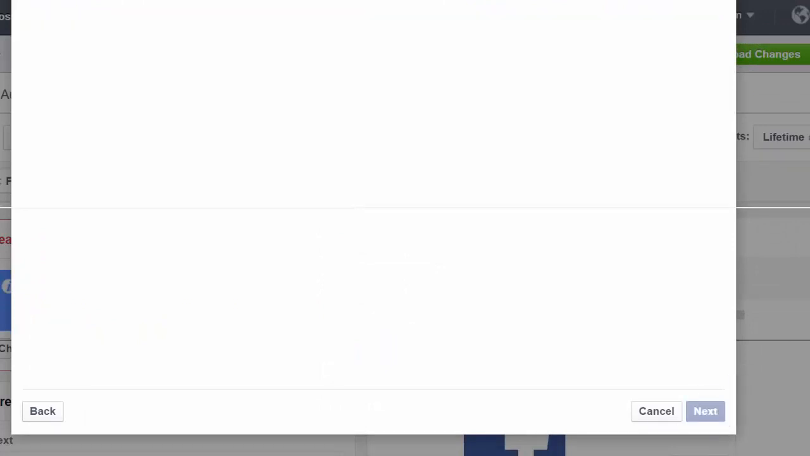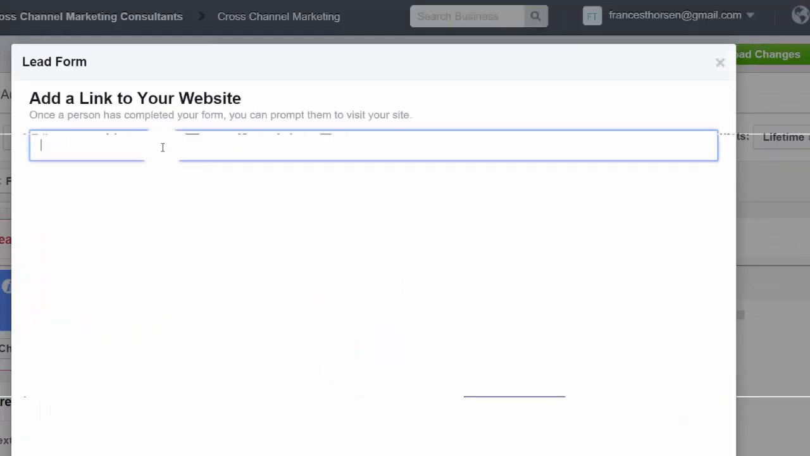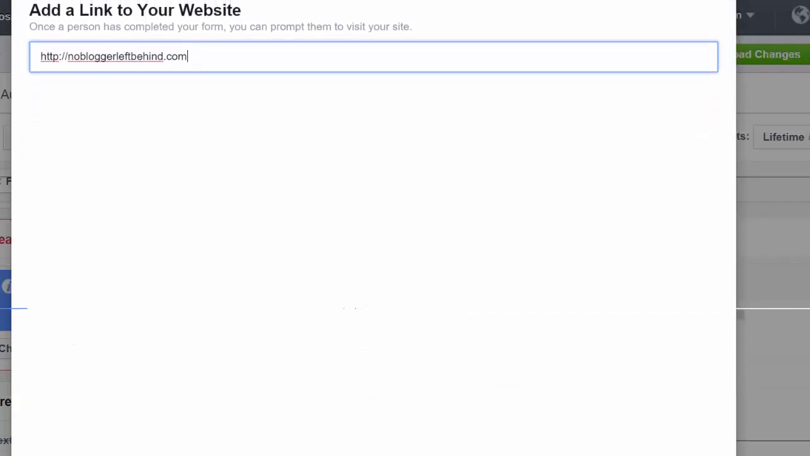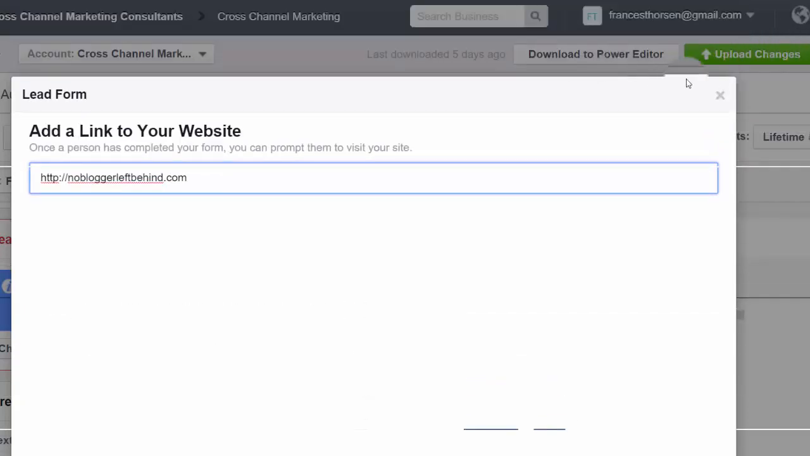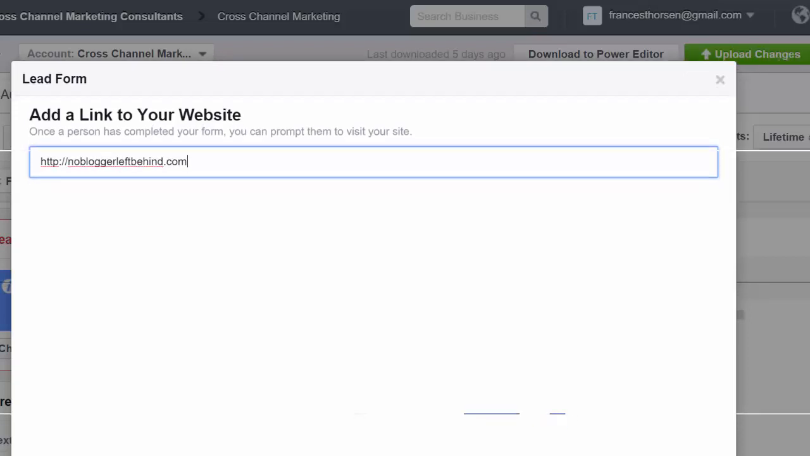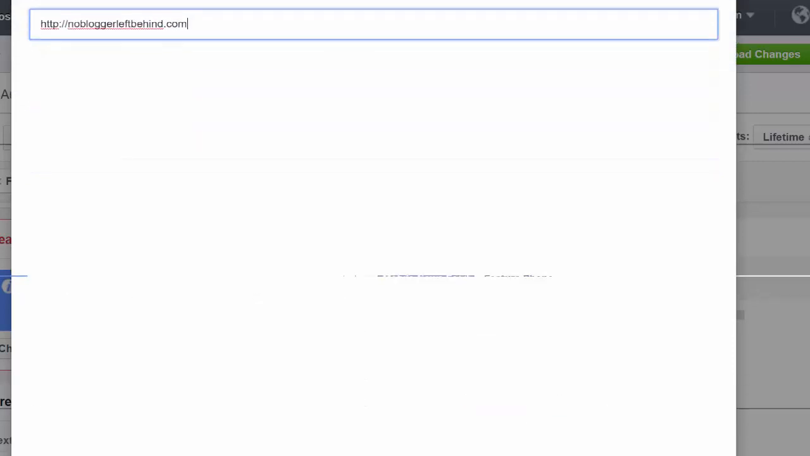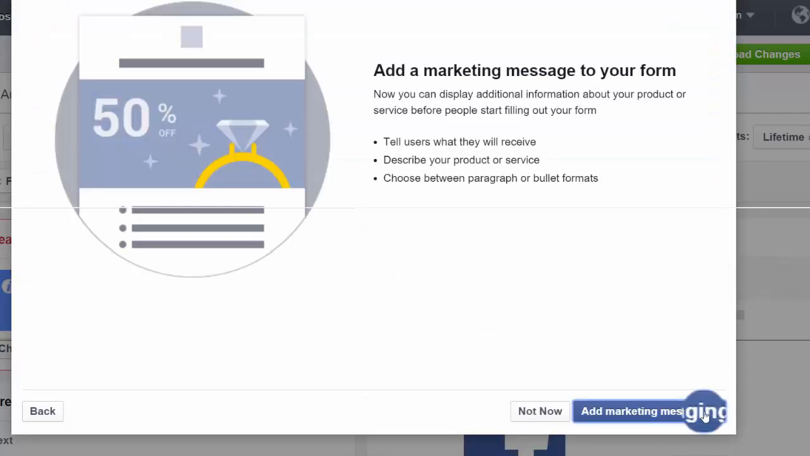Go to next. And here is the link to the page you want to send them to afterward. You can send them to a blog post, you can send them to another page, you can send them whatever you want. That may be a download page, maybe you're offering something in conjunction with your offer and you send them to your download page. That's where you would insert that and go on to the next.